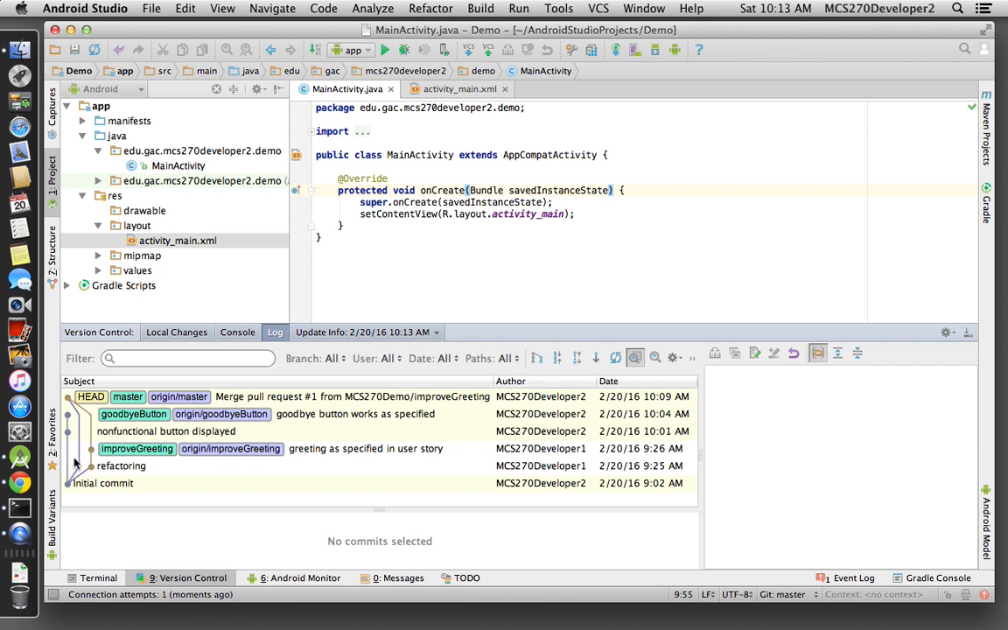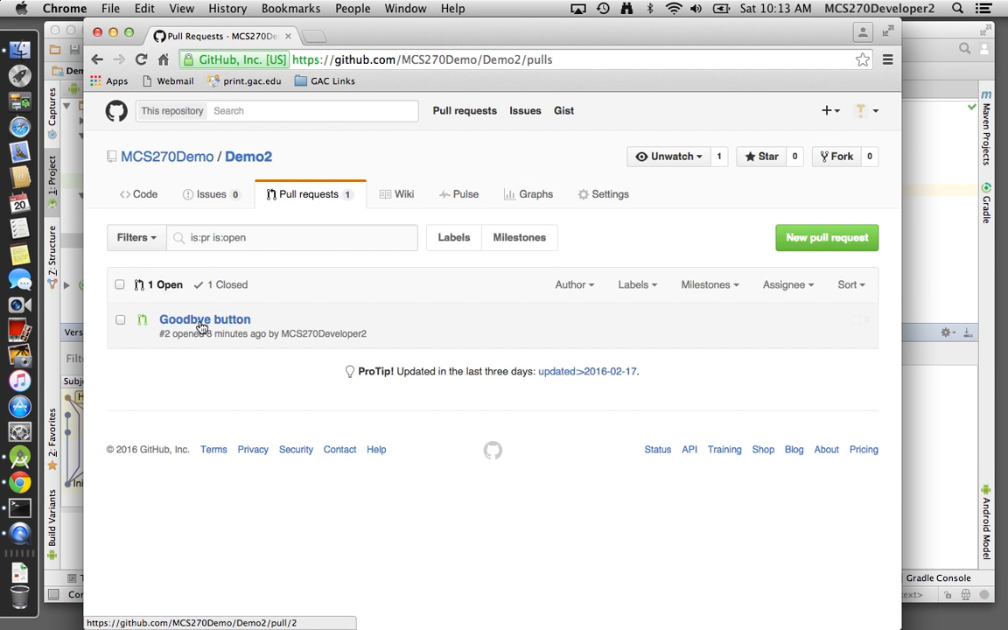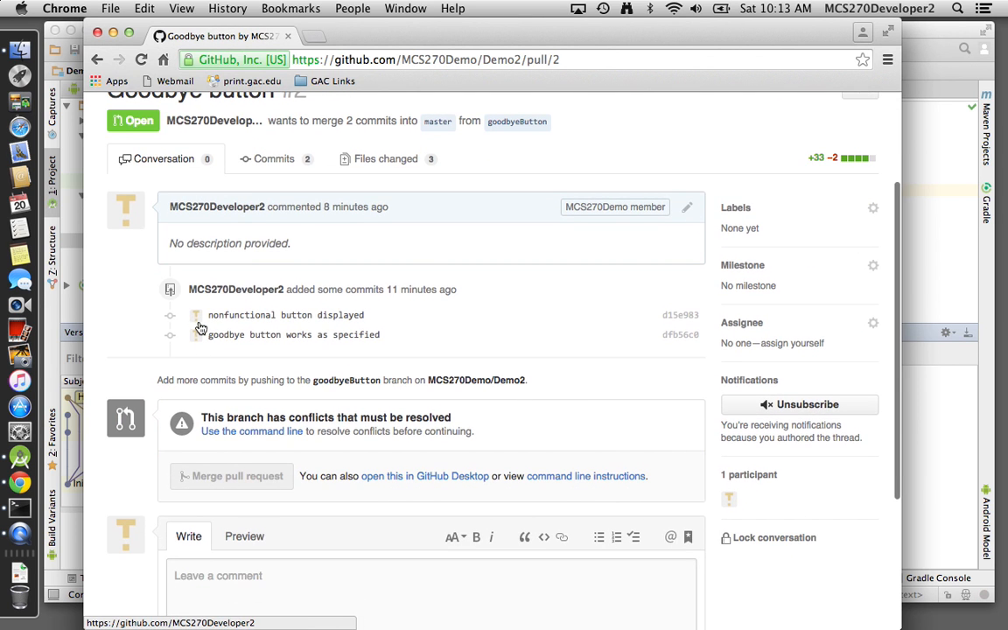Okay, but what about this goodbye button branch? Remember, we had a pull request on that. It's still an open pull request. But that open pull request has conflicts that must be resolved. It can't just be merged in.